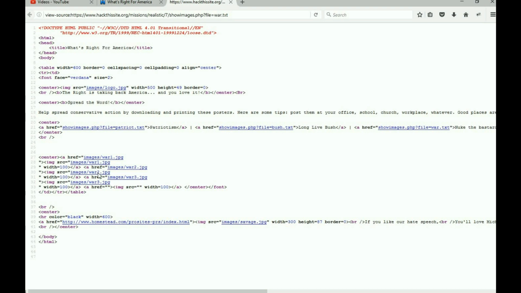Well, let's take a look at their code. So here's some stuff here. Down here at the bottom, we see image source equals images slash war 1, images slash war 2, images slash war 3. Well, what that's telling us is they have a folder called images. Huh, well, that may come in handy.